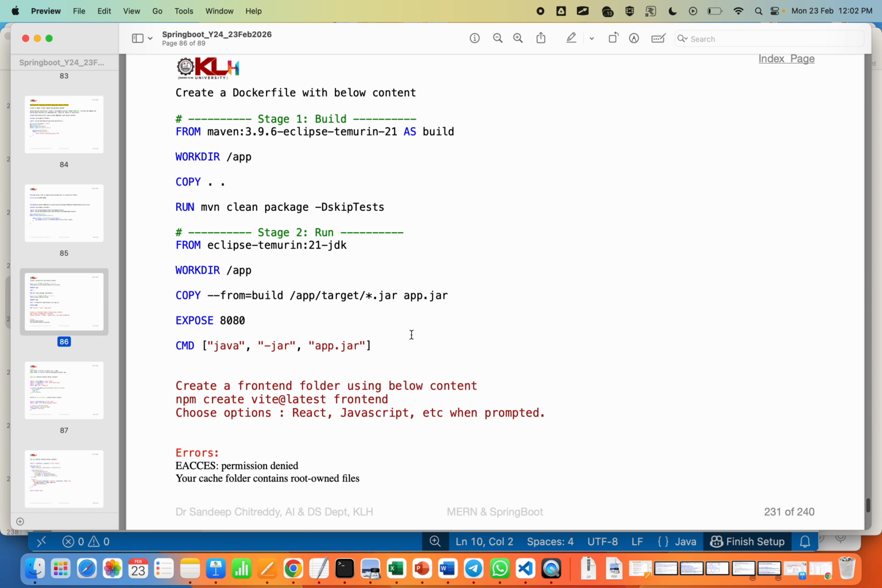And now our goal is to make sure that it is deployed in Render. In order to do that, we need to create a Dockerfile. So just right click and create a Dockerfile. You can minimize this, go to this, and here right click and create a Dockerfile.